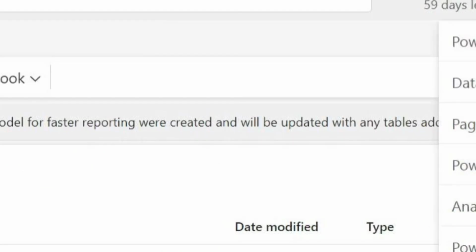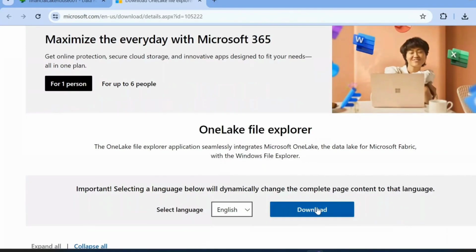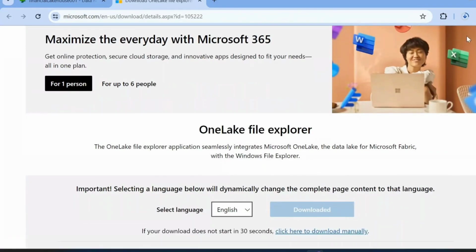If you go to download, you can see OneLake file explorer. You can simply click on this OneLake file explorer. It will bring you to here. Now you can simply click on download. Once you click on download, the OneLake file explorer is coming up.